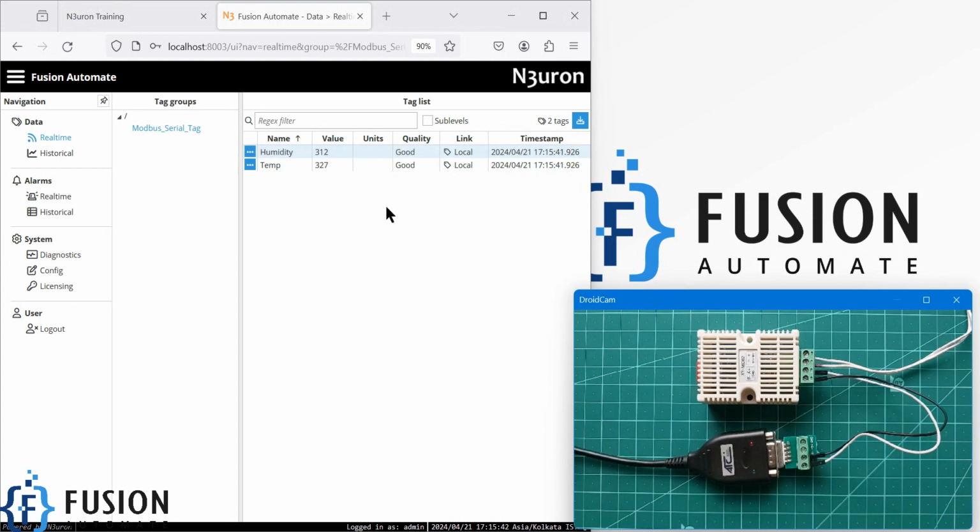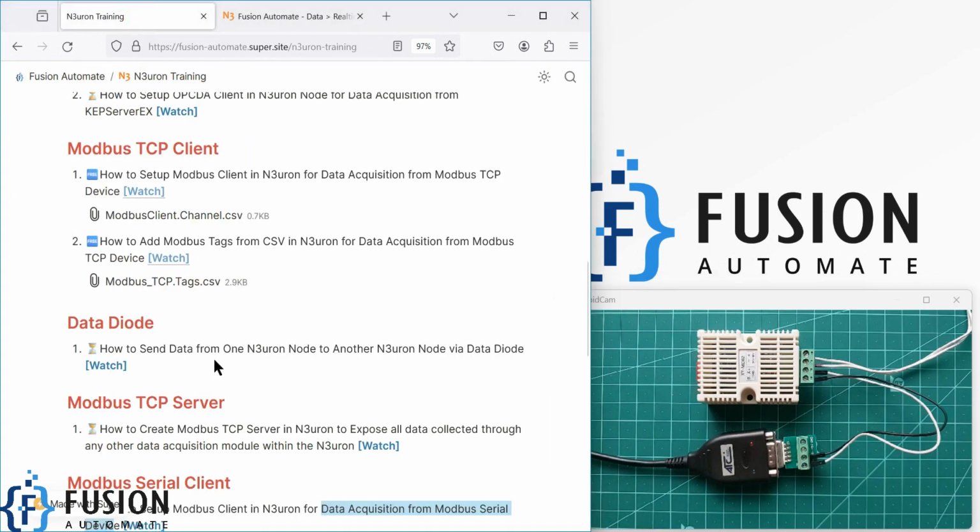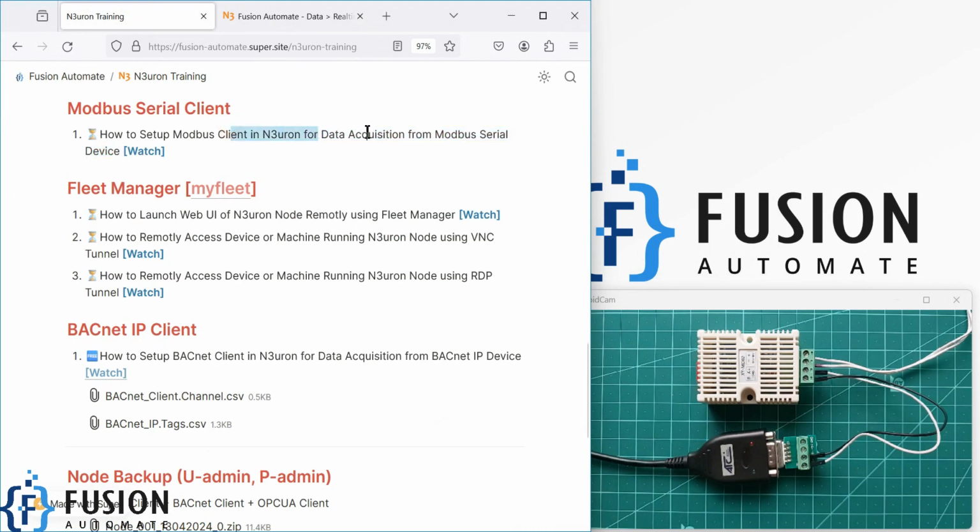You just have to configure like this, and then you can collect your Modbus serial device data in N3uron. And then after, you can create your own Modbus server to convert Modbus serial data into Modbus TCP data. Also, you can provide this data on the OPC UA protocol. So everything is possible with N3uron. All those things we are going to see in future videos. This video is only about how to set up Modbus client in N3uron for data acquisition from any Modbus serial device. I hope this is clear to you.